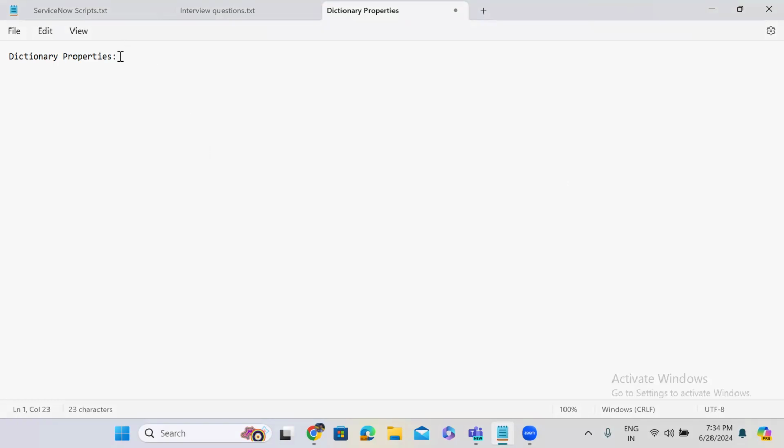Well, here, guys, when I say dictionary, you can call it a field. Field is nothing but dictionary. You can also call it a column. Column is nothing but dictionary. In ServiceNow, we call a field a dictionary. We call a column a dictionary. So you can call it field properties, dictionary properties, or column properties.